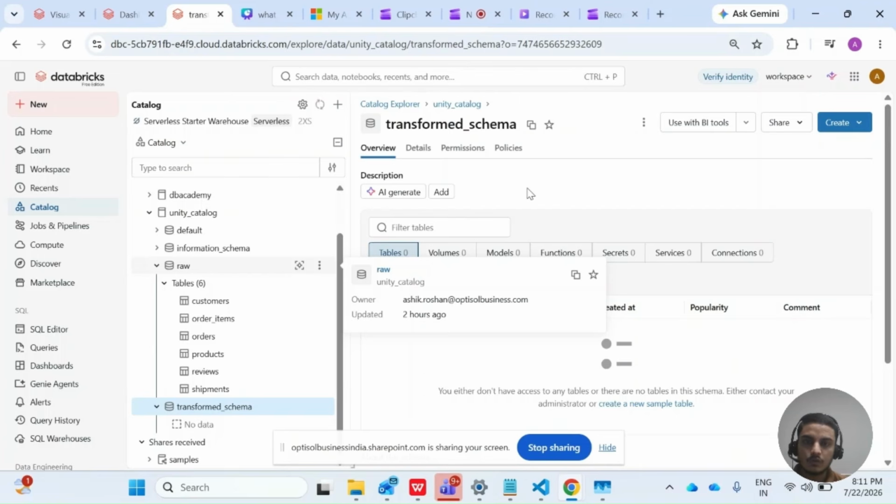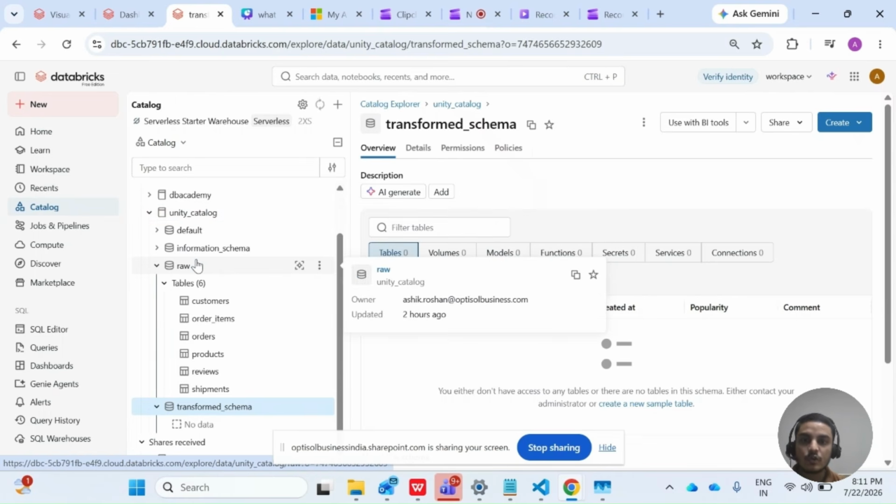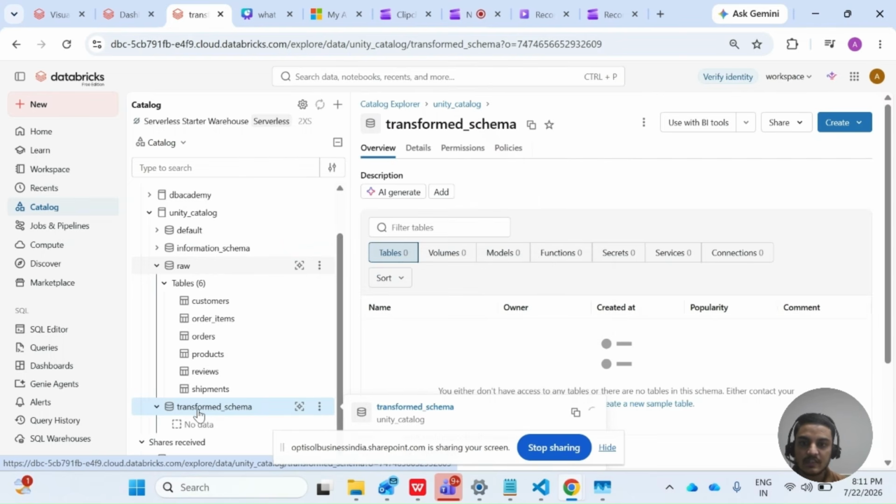Let me walk through the setup that I have made for this demo. I have created a catalog called Unity Catalog. In that catalog, I have created two schemas: raw, which is going to act as the source, and another schema called transform, which is going to act as the destination. From the raw schema, we will transform the data and bring the transformed data as a table into the transform schema.